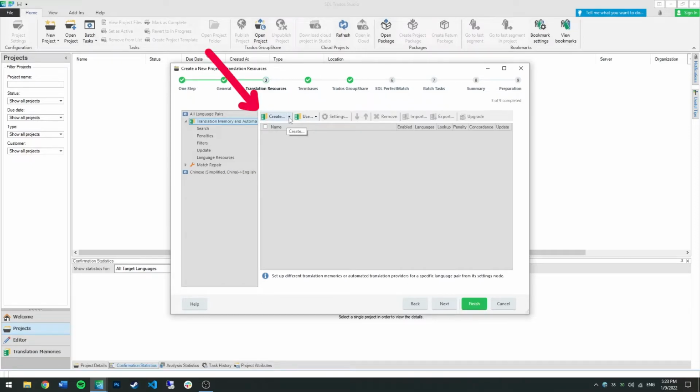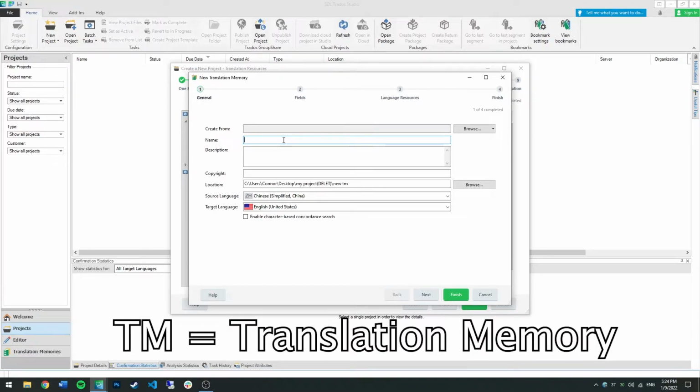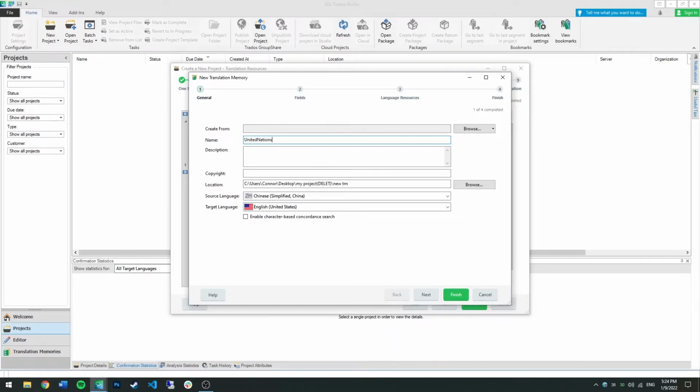Click Create, and a new window should pop up. I'm going to name this file something with a name that makes it clear what's inside my translation memory, which I'll call TM from now on. I'll call it United Nations CHCN ENUS. If you want to add a description, you can do that here.